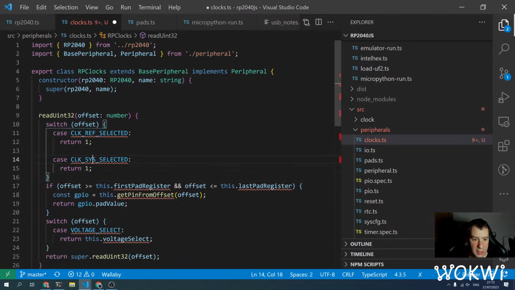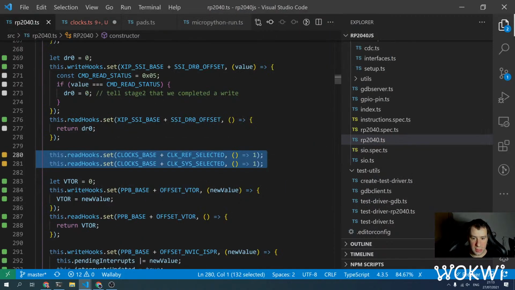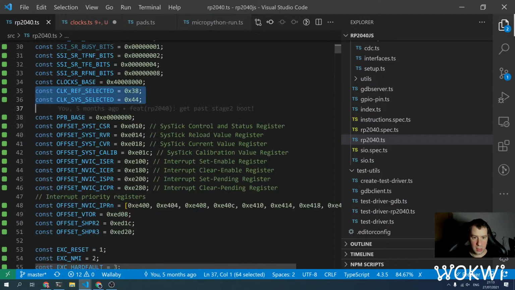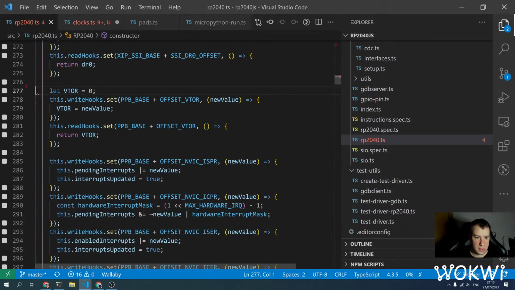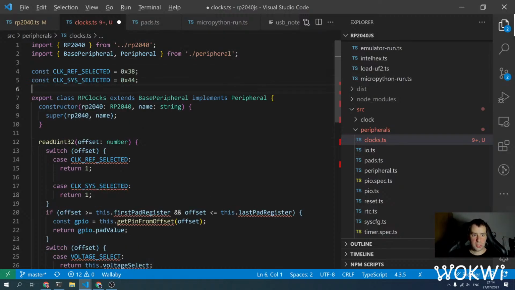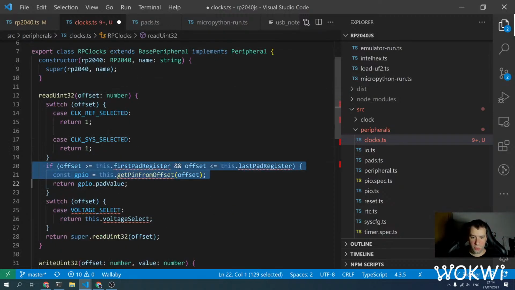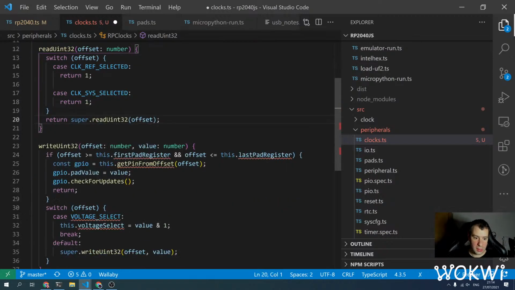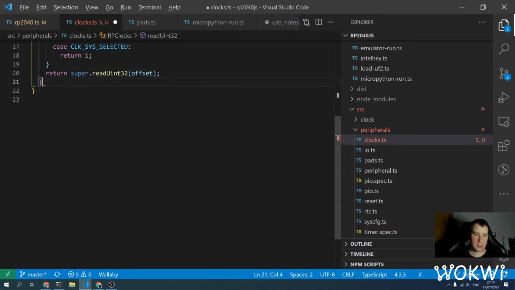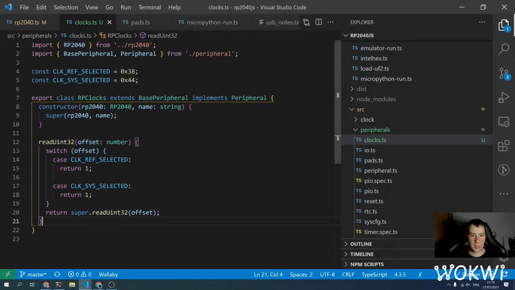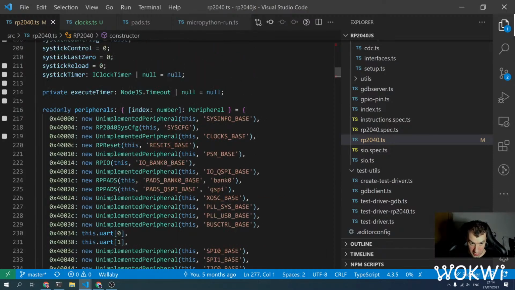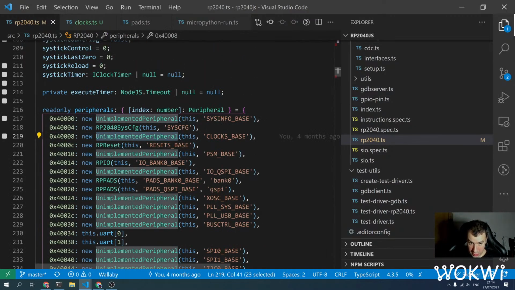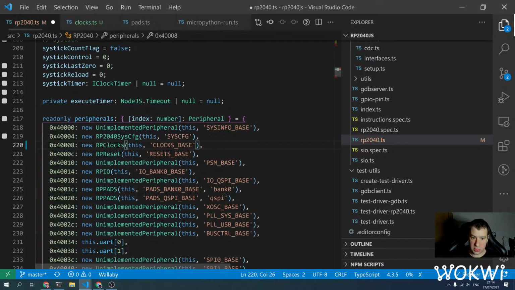Very simple dummy peripheral. Let's copy those constants as well, and then we won't need these constants here. So yeah, just a little refactoring to make the code nicer, I guess. Otherwise, return super, and here we don't even support any write, so we can just return this as well. And finally, let's wire it into the simulation. So instead of returning an unimplemented peripheral, we'll just return this.